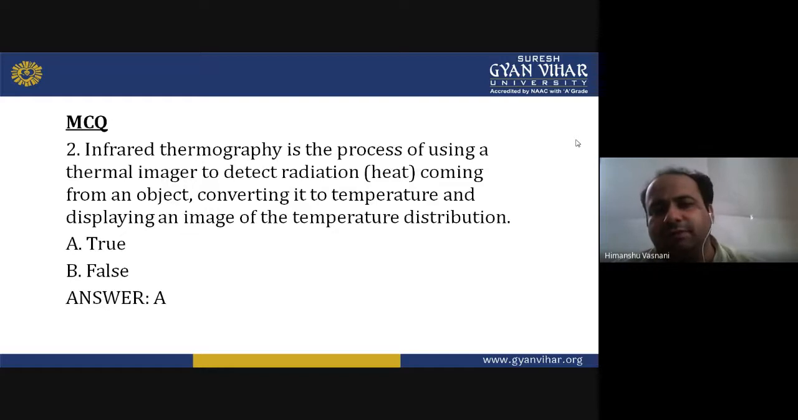Now, infrared thermography is the process of using a thermal imager to detect radiation or heat coming from an object, converting it into temperature and displaying an image of the temperature distribution. So it's true in this case.